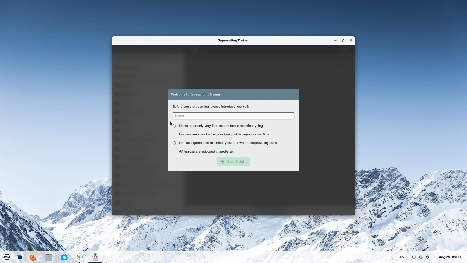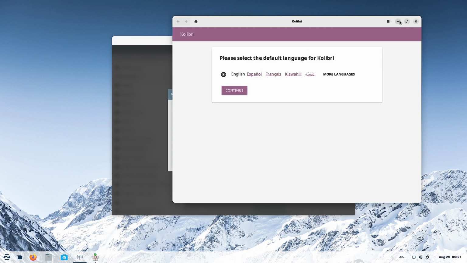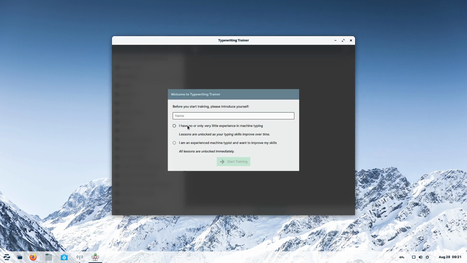So we can check out the typewriting trainer. Students who have not used any typewriter or computer keyboard in their life have to begin somewhere, so this is there to teach students how to use the computer keyboard or the typewriter. This is a typewriting program. There are two levels. One is for those with no or very little experience in machine typing, for students who want to begin using the computer keyboard or the typewriter, and the other is for the experienced machine typist who wants to improve their typing skills. So two levels are there.